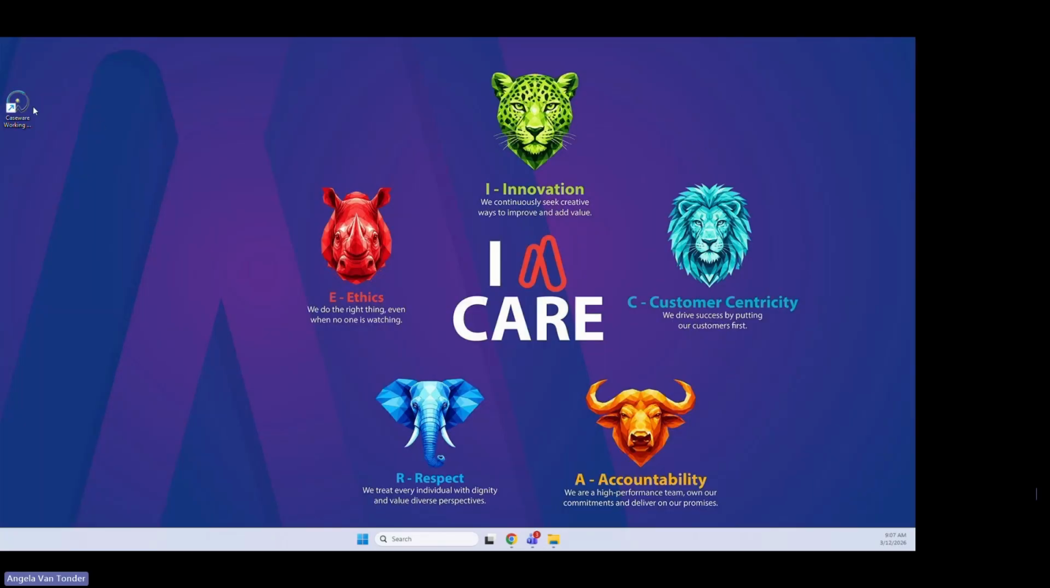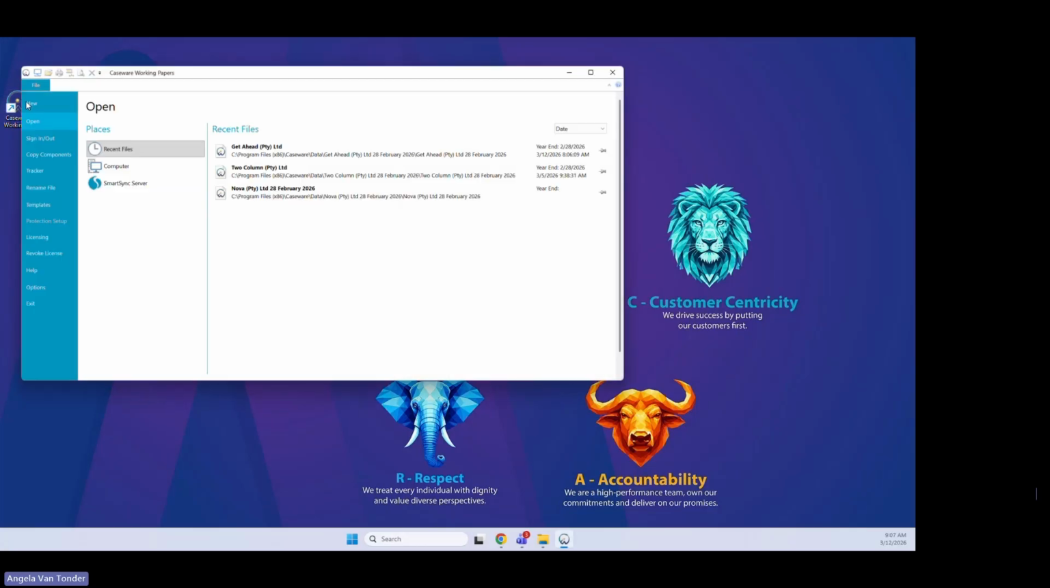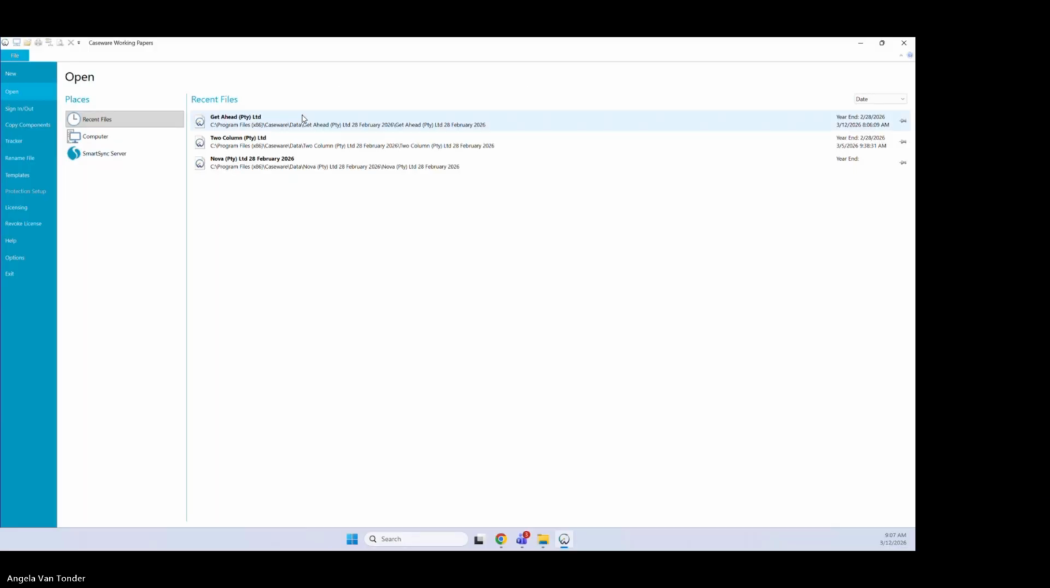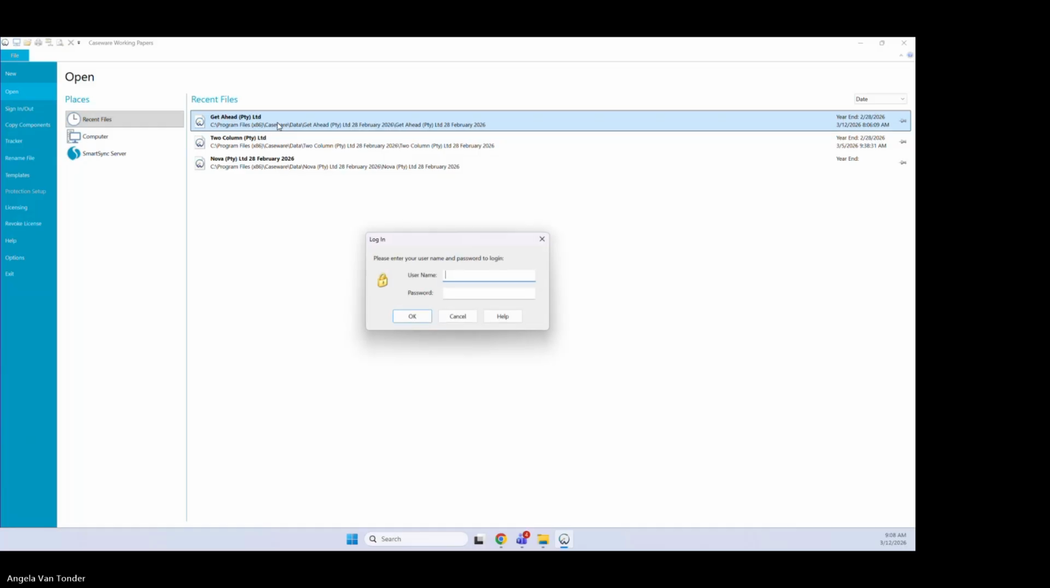So I'm going to open my working papers, and we want to go to our Get Ahead 2026 file of last week. Okay, so I'm going to open that. Remember, it should be in your recent files. Otherwise, you can go browse for it in computer. And our very top secret login, SUP and SUP.